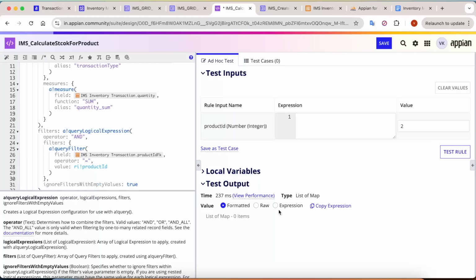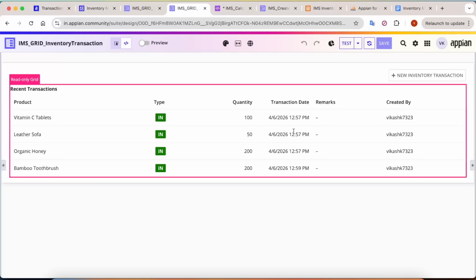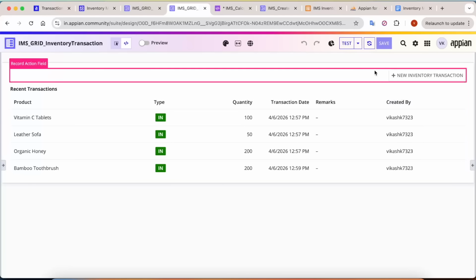So for 2, what is going to be the in value? In value is 100 as of now. So what was 2? So for 2 it is going to be 100, and then let's do it for 10 here. Click on test here. So for 10 it is 200 transactions, right? Now we are going back into the grid here. So if you see here, vitamin C tablets is as of now 100.